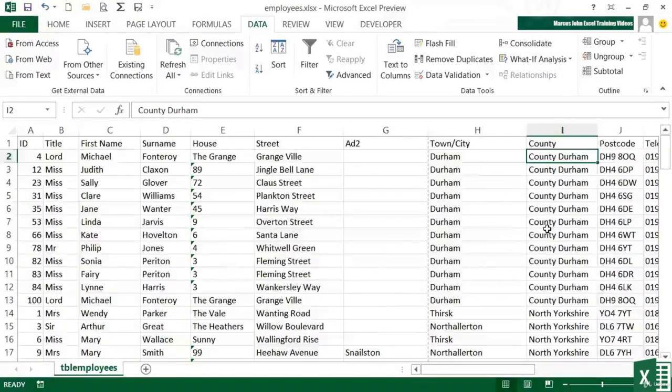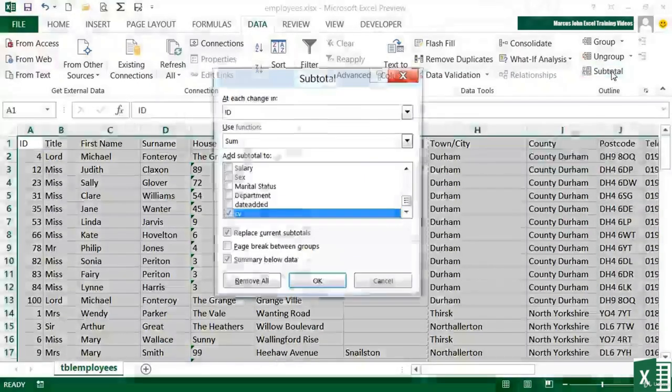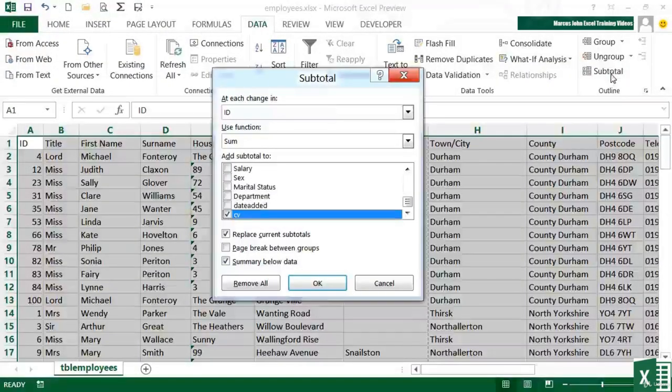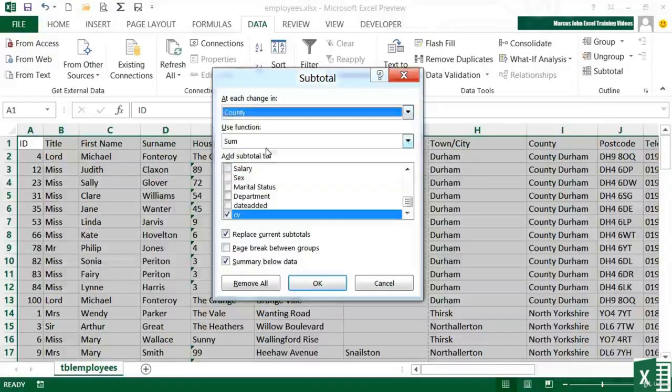Stage 2 is then to go to the Data ribbon and come all the way across to the Subtotal tool here on the right. We choose the Subtotal tool, that will give us the Subtotal dialog box, and then we need to answer the questions correctly. At each change in, well, what I would like to happen is every time the county changes from one county to the next, so coming down this list, it will do all of County Durham, then go into the next county, then go into the next county.